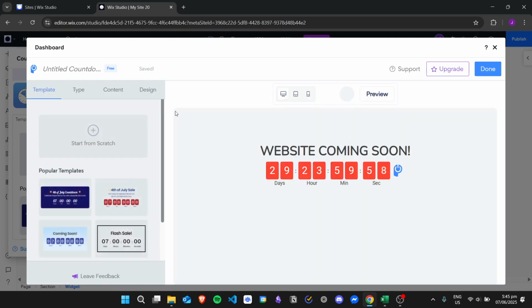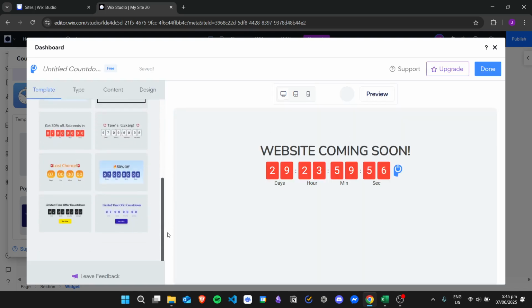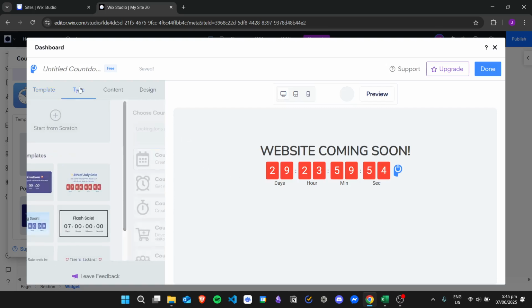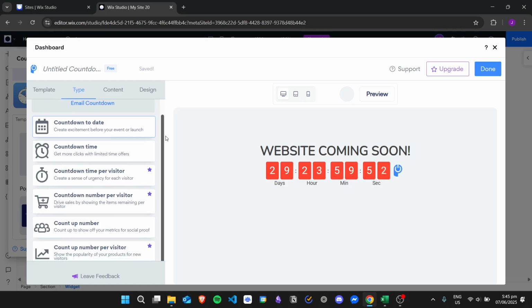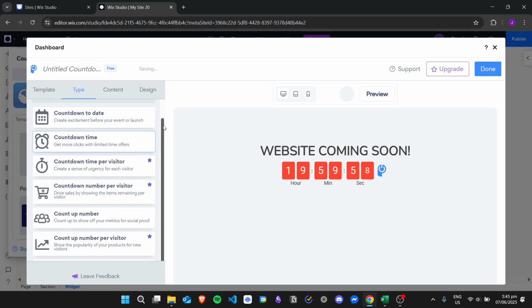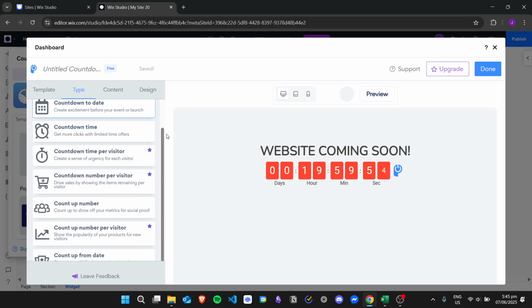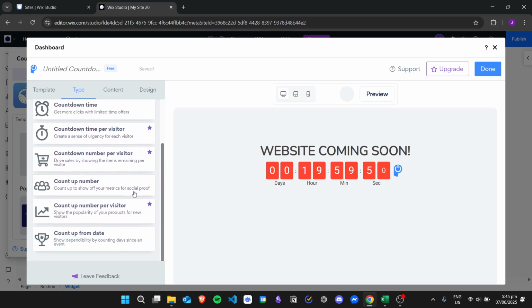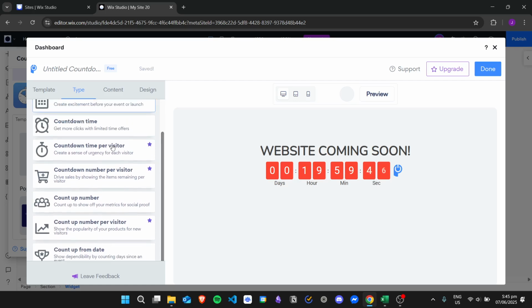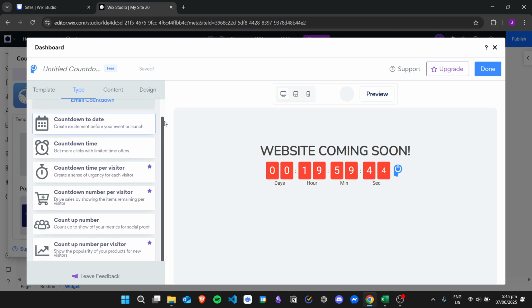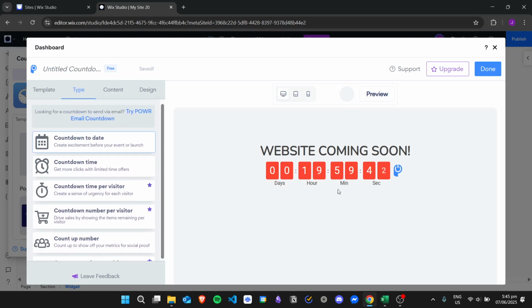After that, we can now customize our countdown timer. So for the type, we'll choose this first. And then you can choose if you want the countdown to be a time or a date. So for this video, we'll just use date. You can also do the other options as well, but for those that have a star icon, you need to have a paid plan to use it. But for this video, we'll just stick with the free features.